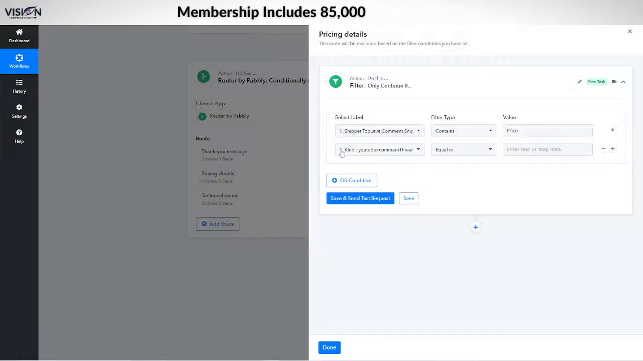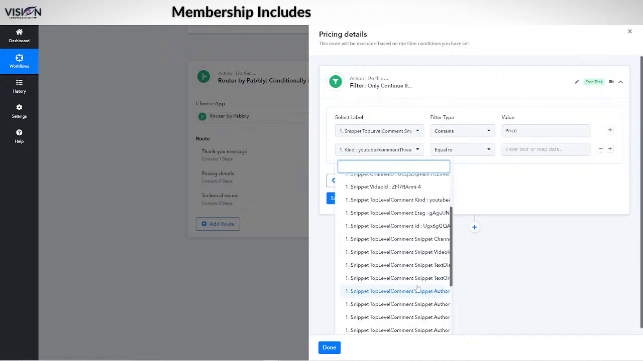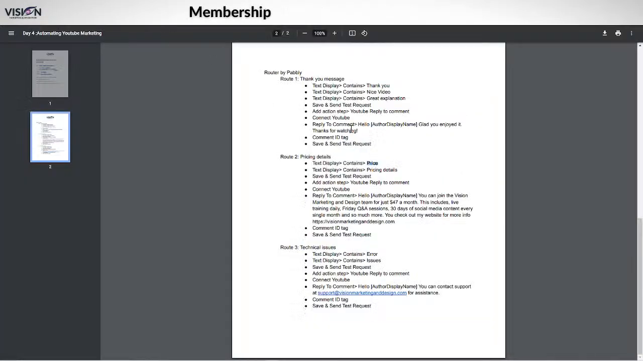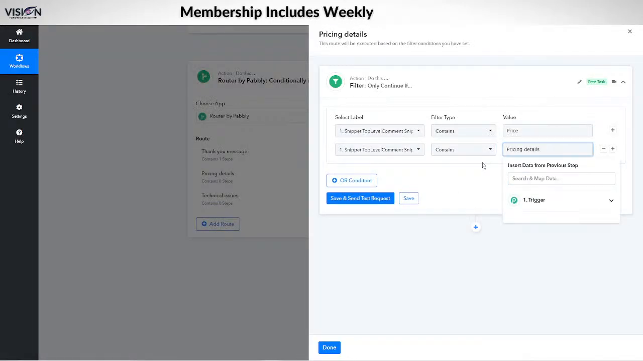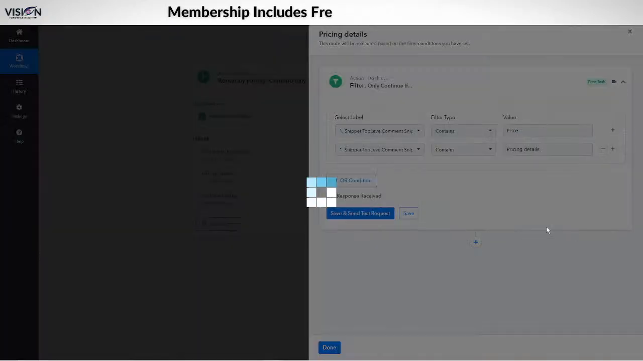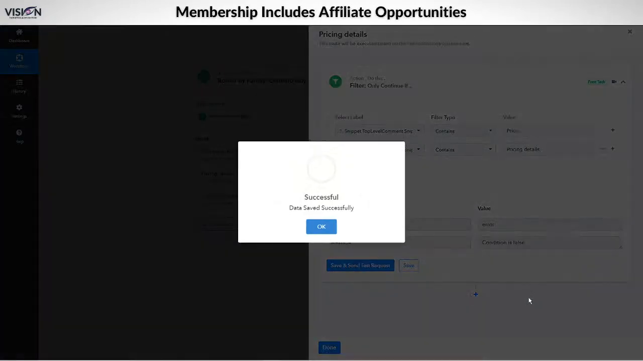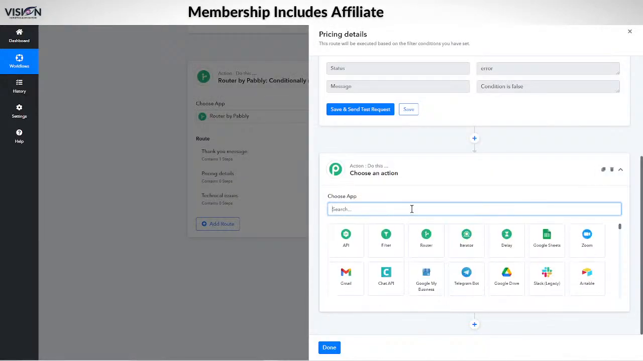So now we're going to change this here. And same thing, we're looking for text display and contains. And now we're going to add in pricing details. So let's go back here. Pricing details. And that's all for this one. So we're just going to click save and send test request. And it did say false because we don't have any comments on this channel with that, but that's okay. We're going to click save. And let's go ahead and go to YouTube.